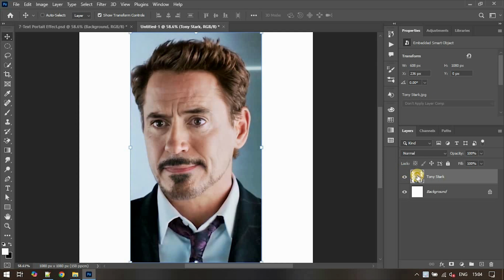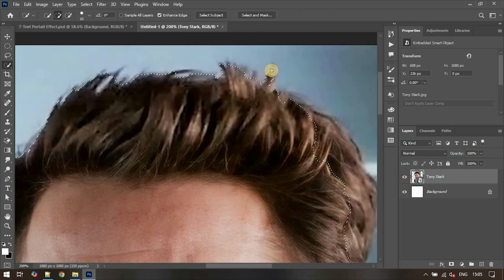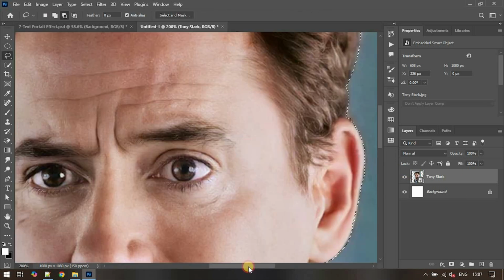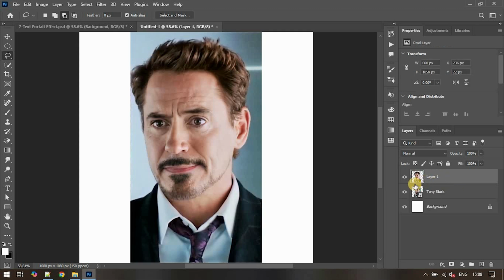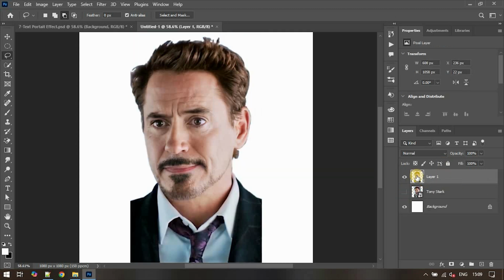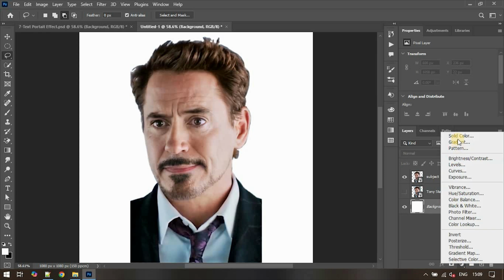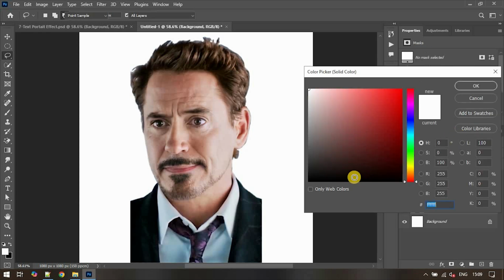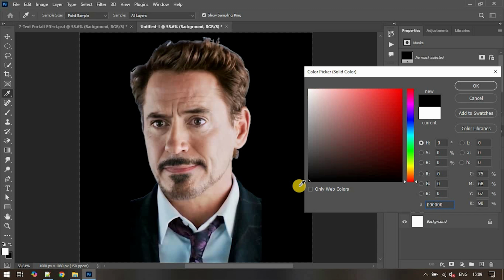First, let's select the subject from the image and press Ctrl or Command plus J to make a new layer from it. Now make it a smart object and let's rename the layer as subject. Now activate the background layer and add a solid color adjustment layer above it. For this effect, black color is mostly favorable.